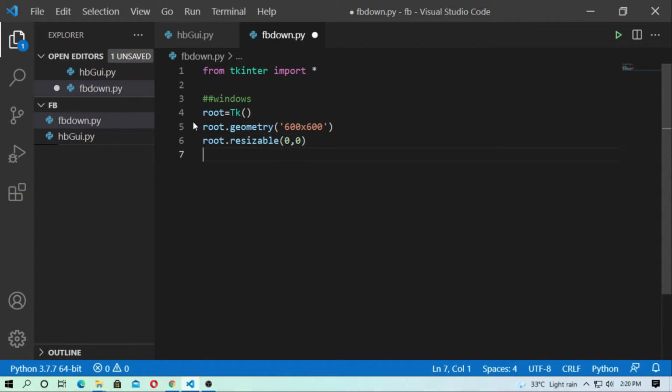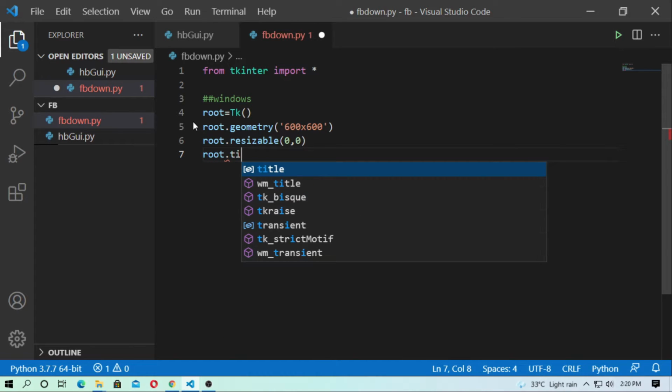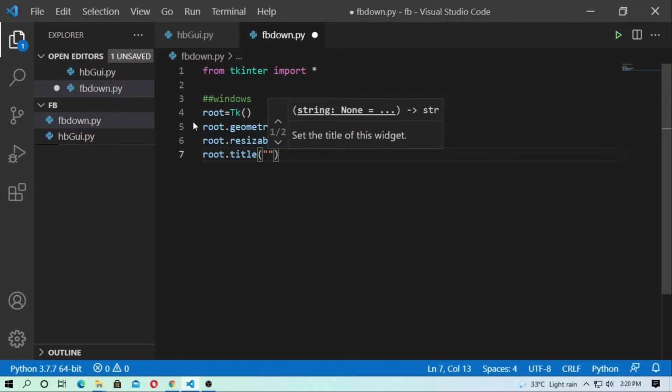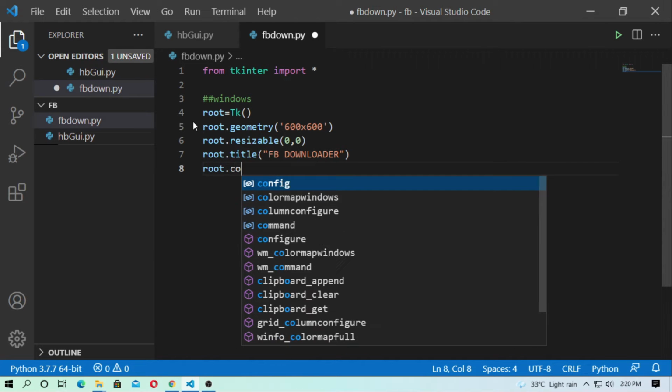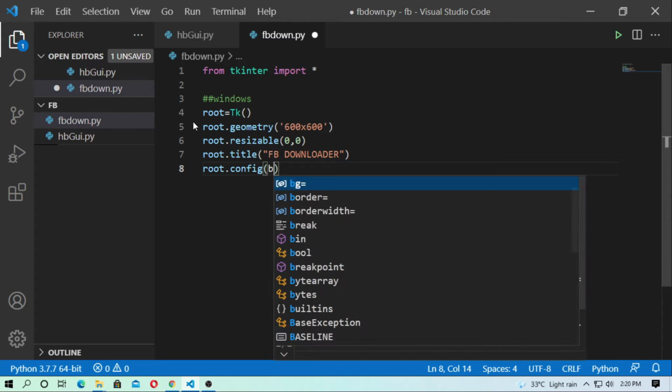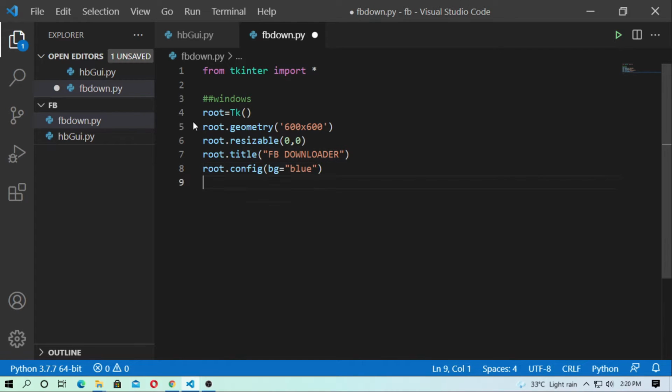Now you have to set the resizable, so just type root.resizable, and put the value 0,0. Then root.title. You have to set the title of the window, so I just name it FB downloader. And now just type root.config, and you can choose the background color from here. So I just type blue. You can type the hex value of the color. Then I just run the main loop here, root.mainloop, and now save it and run it.